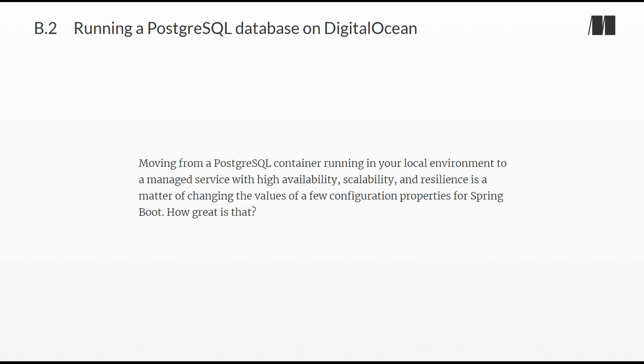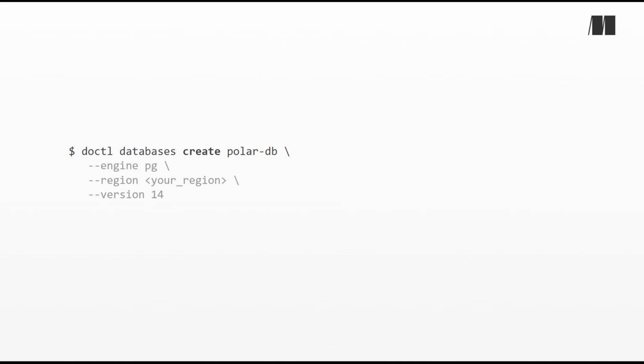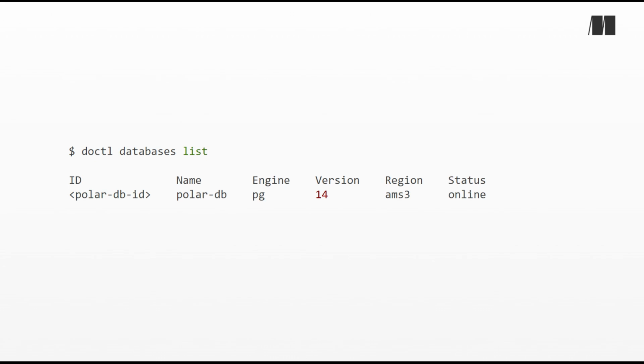How great is that? First, create a new PostgreSQL server named Polar Postgres, as shown in the following code snippet. We'll use PostgreSQL 14, which is the same version we used for development and testing. Remember to replace your underscore region with the geographical region you'd like to use. It should be the same as the region you used for the Kubernetes cluster. In my case, it's AMS3. See this code. The database server provisioning will take several minutes.